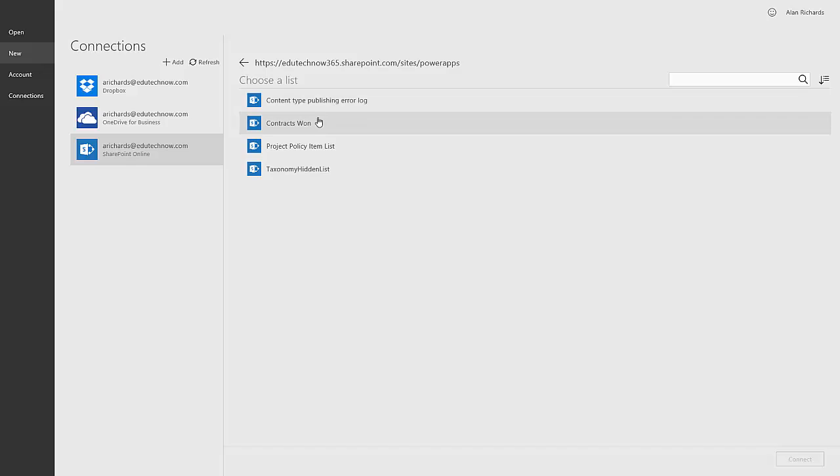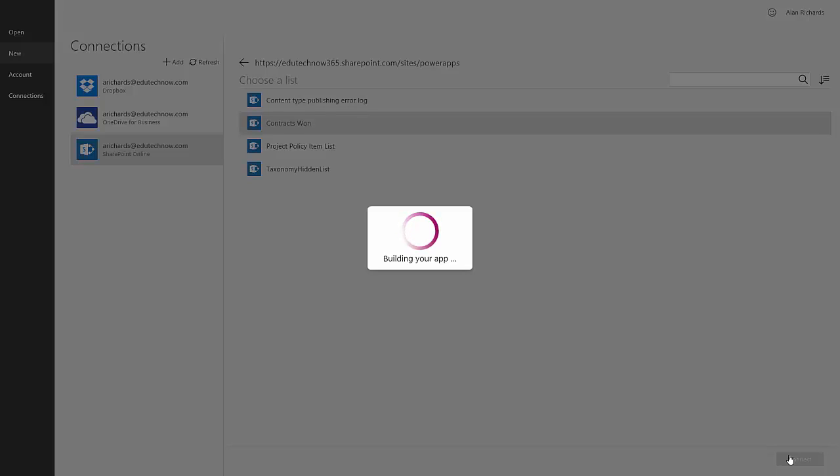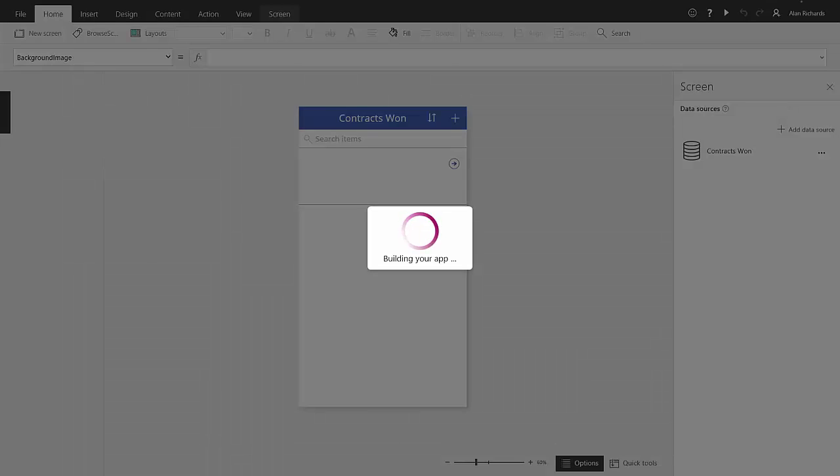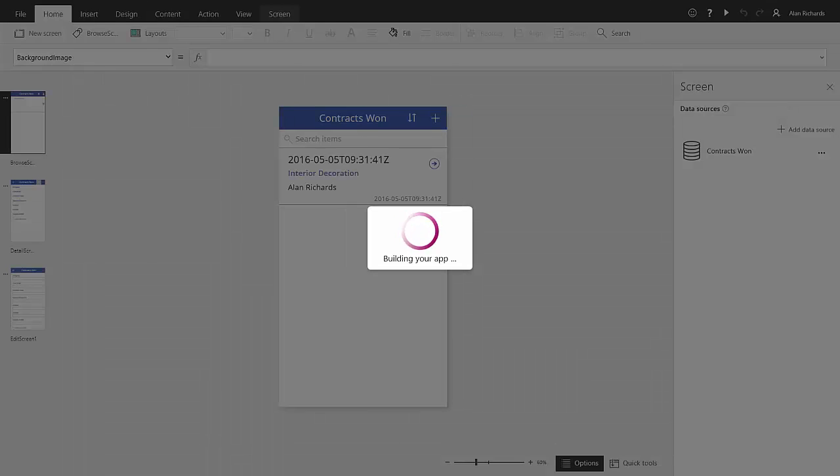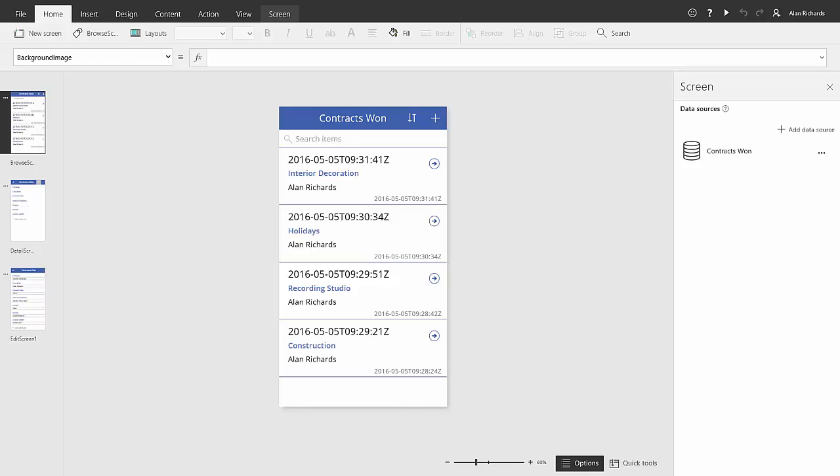So you can see here it's connected to the site. It wants me to choose my list. So I'm going to use that Contracts 1 and click on the connect button. What that is doing now is PowerApps Design Studio is going away, looking at the list, analysing the data in that list and creating a Power App to fit the best way it can. So here we go, we've got our Power Apps.